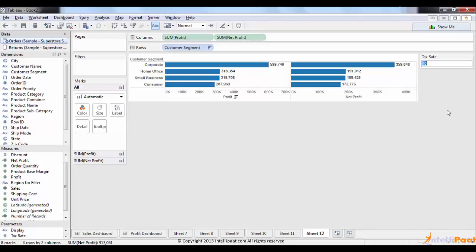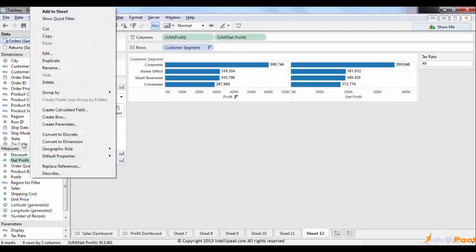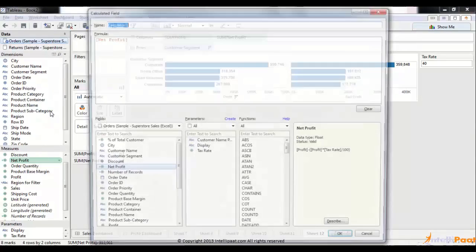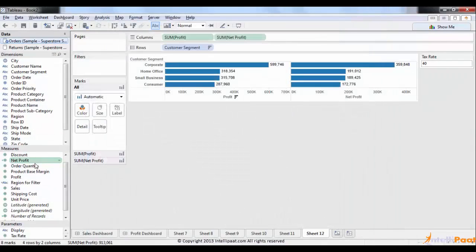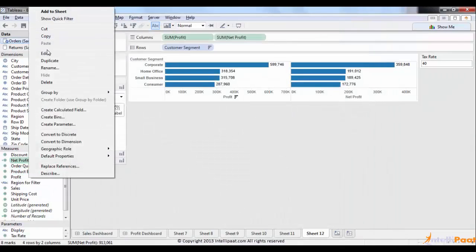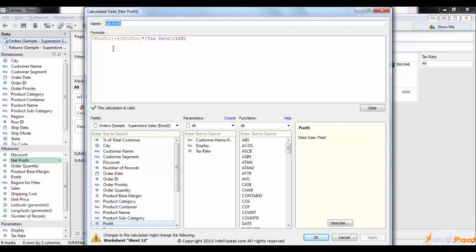So what we basically did is, we have one measure. So we took that measure, we created a calculated field. This is basically what we did. Edit calculated fields, and then we created something called net profit. Let me just edit it. Yeah, so there you go. So I used the profit, and then I created a calculation where I'm subtracting the tax from my profit and then deducting it from my profit.